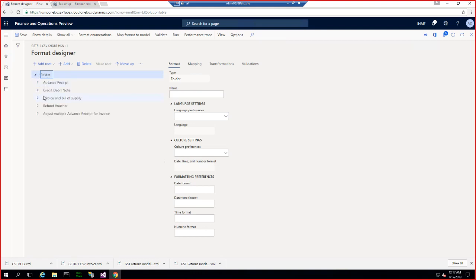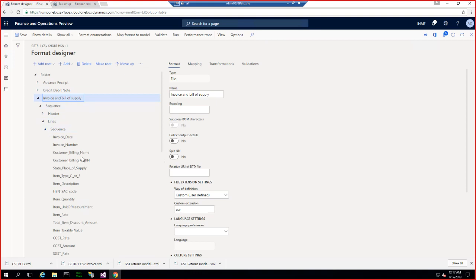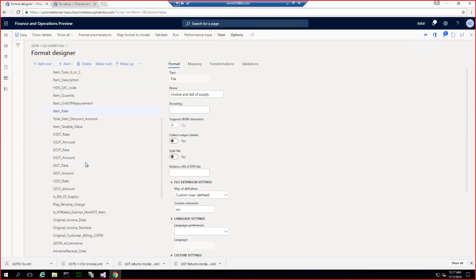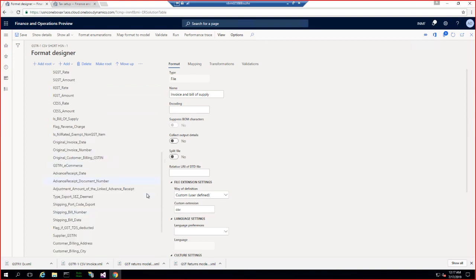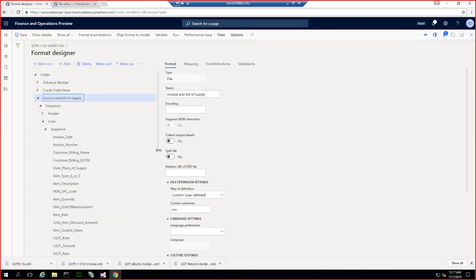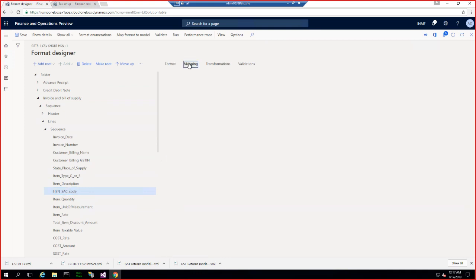Go to the section that we need to change. For our example, let's change one of the sheets only. You can do the same for other sheets. For example, let's take invoice and the bill of supply. Find the HSN and the SAC code. This, okay, we have here. So you click the mapping.